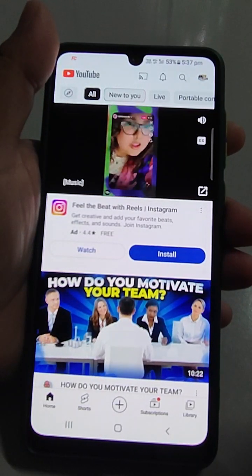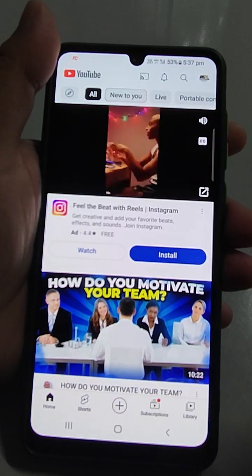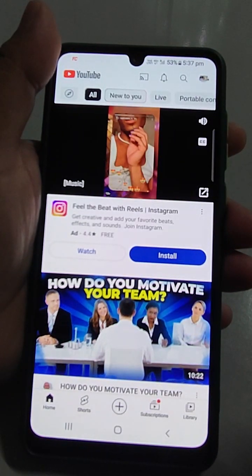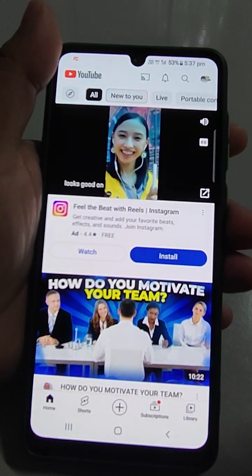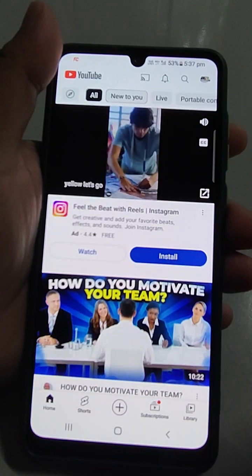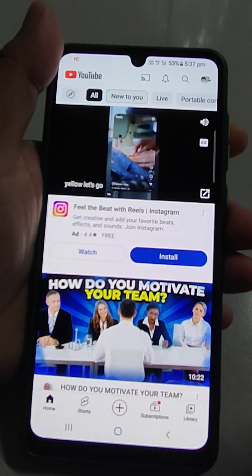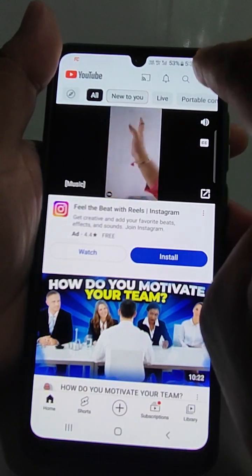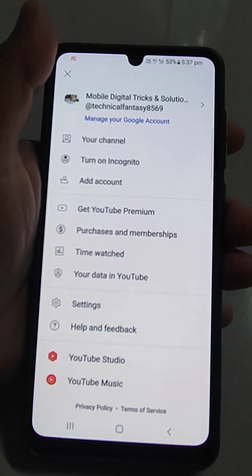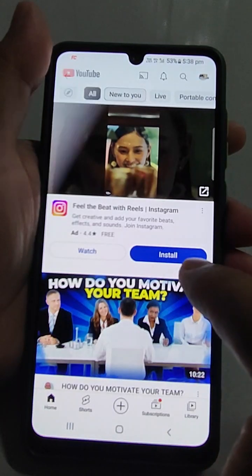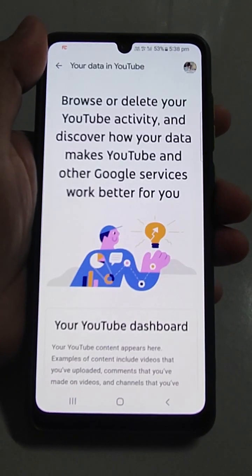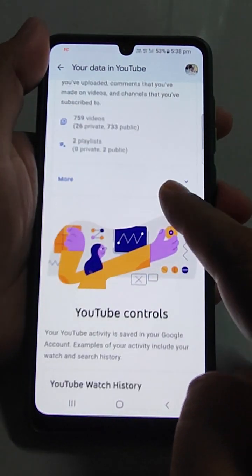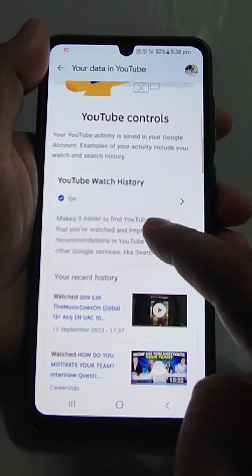Suppose your children are watching YouTube, okay, and they are smart children, so they are deleting the history. Even then, if you want to see what they have seen on YouTube, you can know how. I will tell you. Just tap on here, then go to Your data in YouTube, and after that see, it will load something, and see your data here.